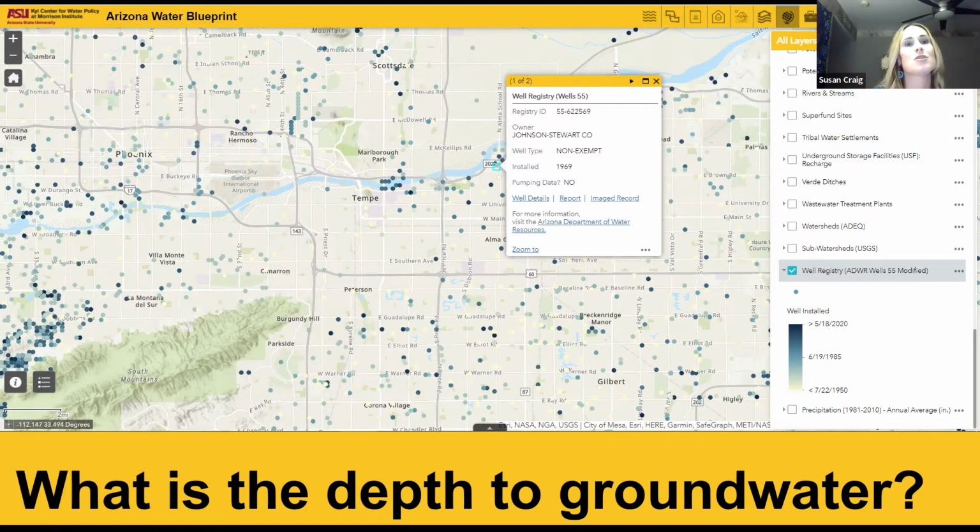You can start to sort and see, well, I want to know how many wells were installed before my town was incorporated. That was actually a live example that happened recently in Paradise Valley. And we were able to sort the information based on the data that was in the blueprint.